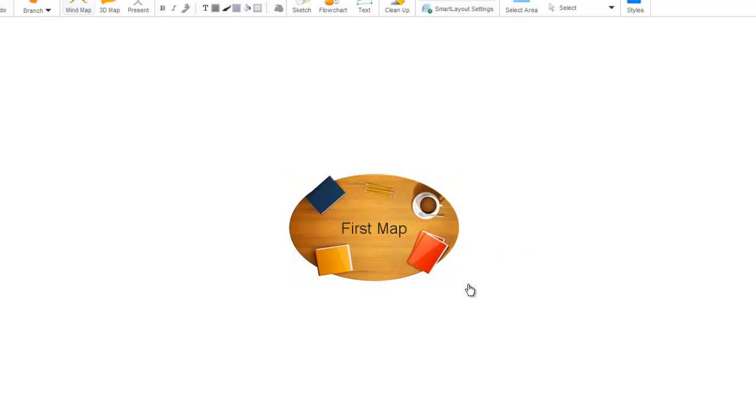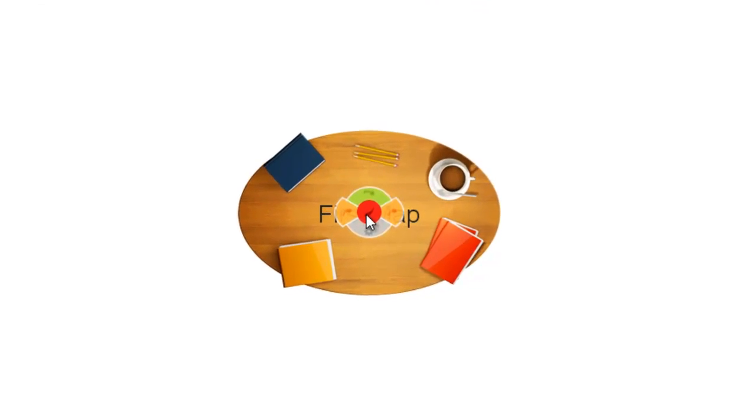To do this, simply hover your cursor over the central image and you will notice that the branch target becomes visible. The branch target is made up of four coloured sections. The red dot in the centre is used to draw standard organic branches. The orange sections are to draw box branches. The green section is to draw relationship arrows. And the grey section is to bring up the branch editor.